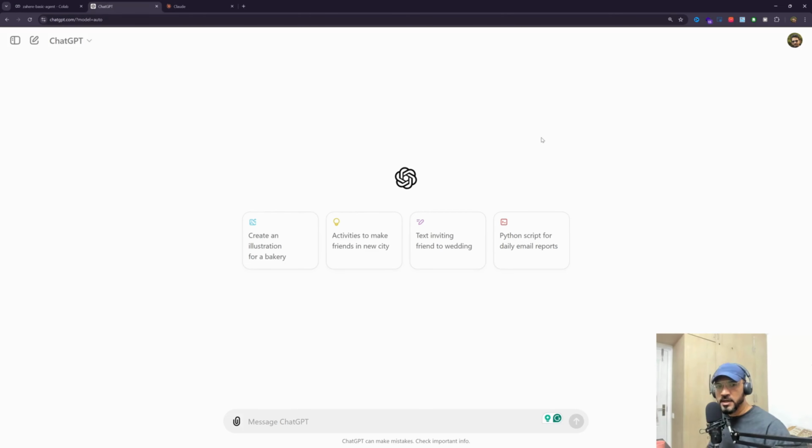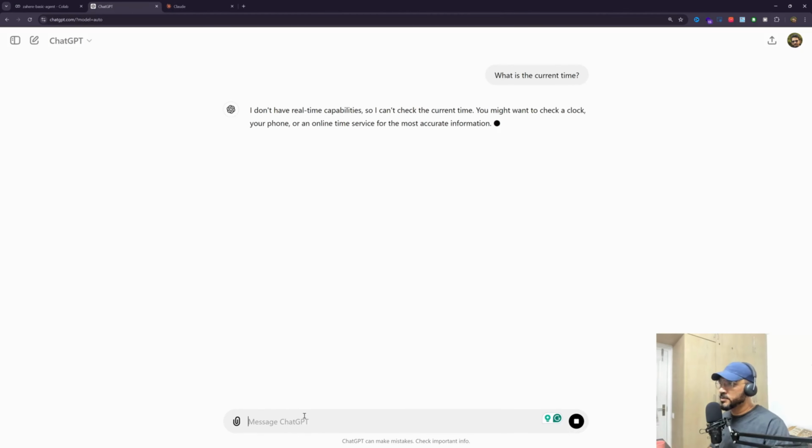All right, so I have a very simple question for ChatGPT. The question is, what is the current time? So let's see what ChatGPT answers. What is the current time? And ChatGPT says that it doesn't have real-time capabilities. That means it can't check the current time. That's an expected answer, right?